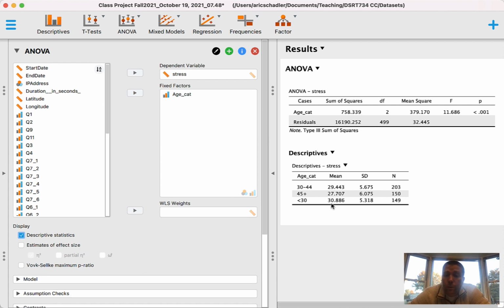However, what we don't know is where those differences are. Is 29 significantly different from 30.88? Or is 27 significantly different from 29? Is 27 significantly different from 30? We don't know where the difference is. All we know is that there's at least one difference.